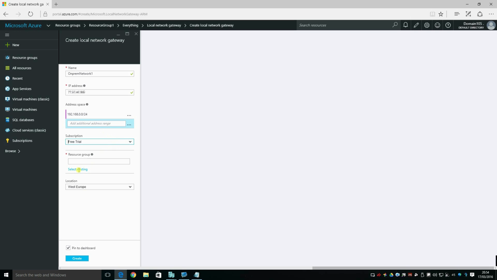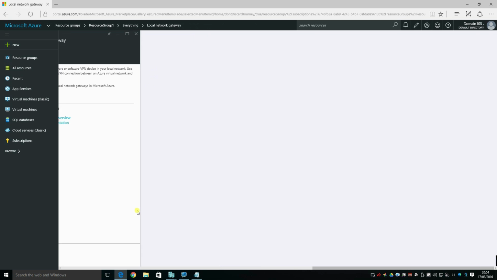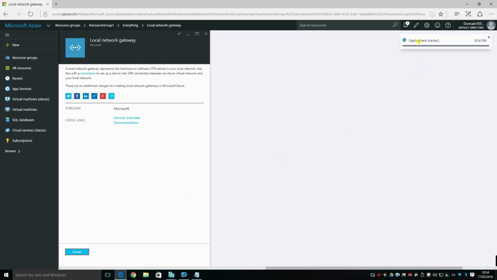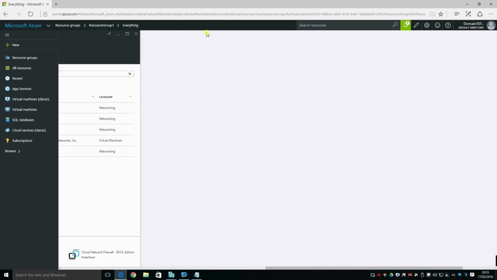Resource group again, I'll stick to Resource Group 1 just to containerize everything together, and I'll take it off the dashboard. I don't like a cluttered dashboard. And it's setting up the local network gateway. So far we've got an Azure network, 2 subnets, a gateway device, and a local network gateway. So those are the building blocks for the site-to-site VPN. Once that's done, the next thing we'll need to create is actually a connection object.